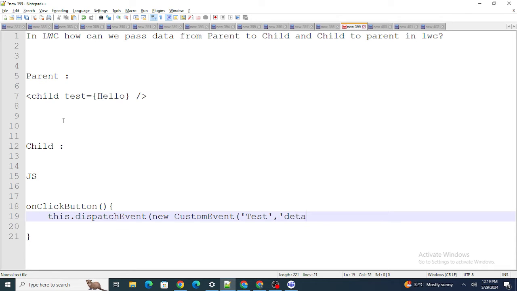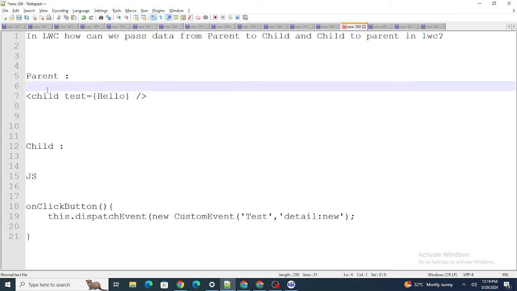I'm not writing the perfect syntax, but the syntax is quite different as compared to this. Let's consider detail as new. I'm passing some kind of data as a parameter. Now once I'm passing the event, there are two ways to handle the data from the child in the parent. One of the ways is via HTML markup.